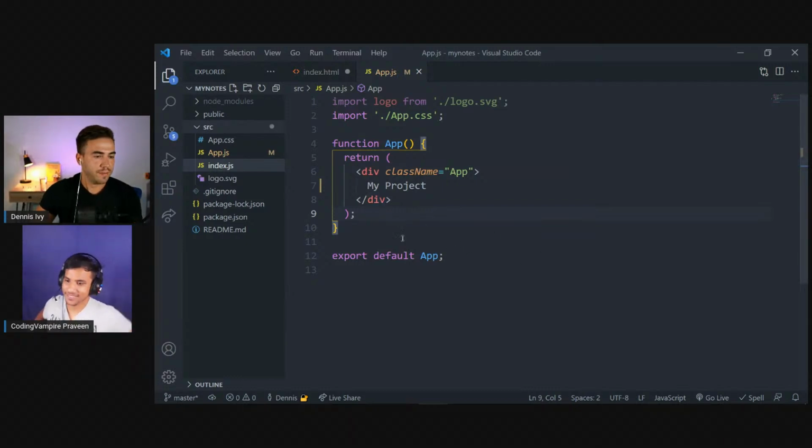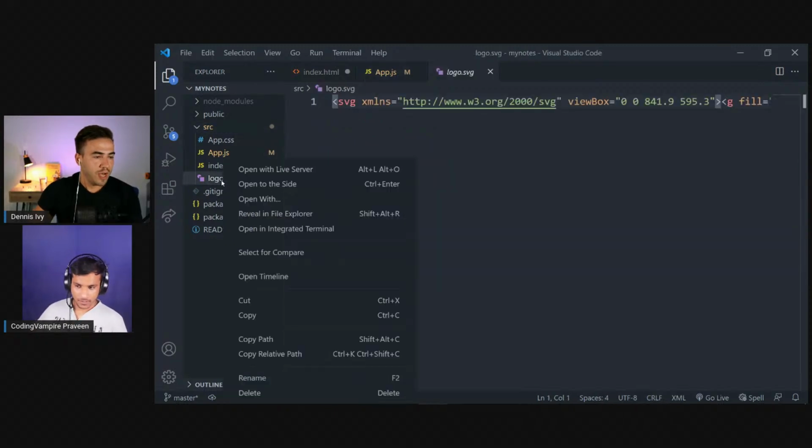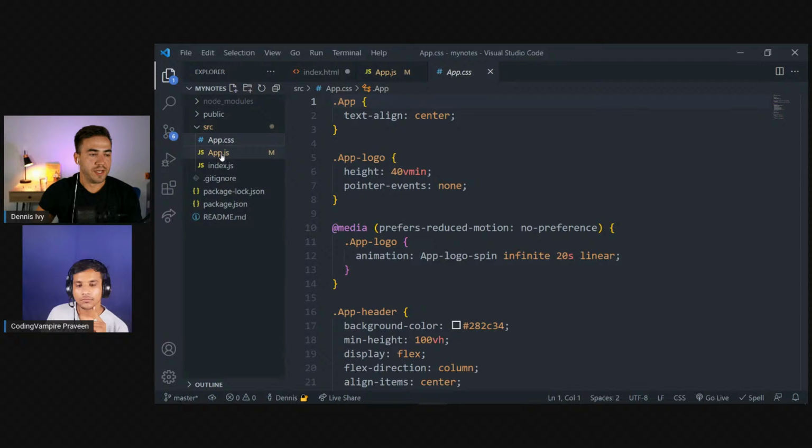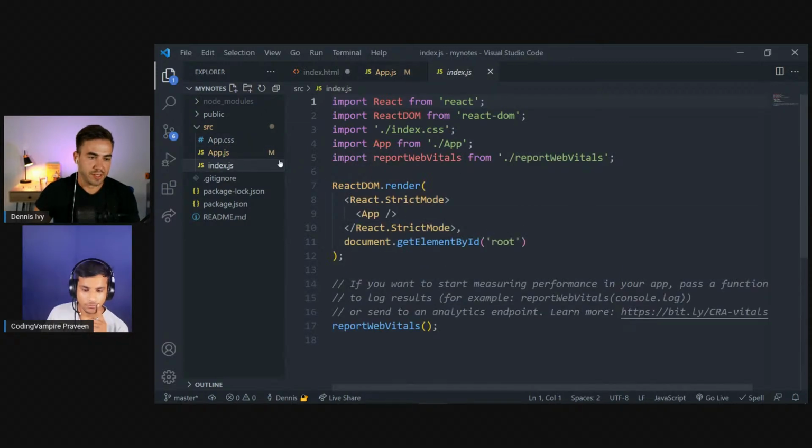Okay, good. So we also have our logo. We're going to get rid of that. And now all we have is app.css, app.js, and index.js.